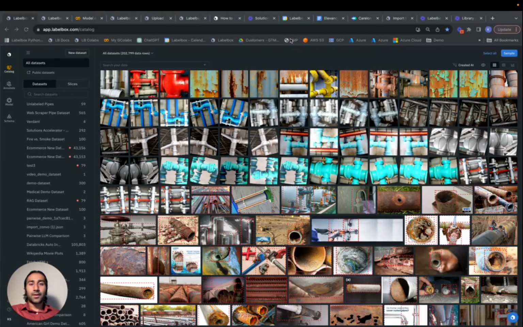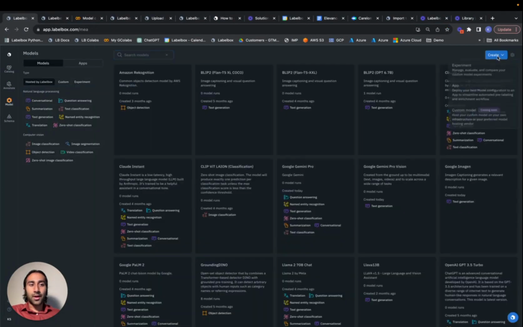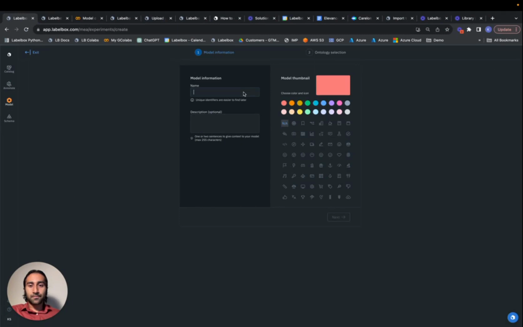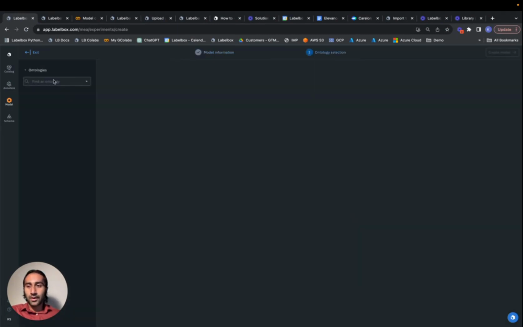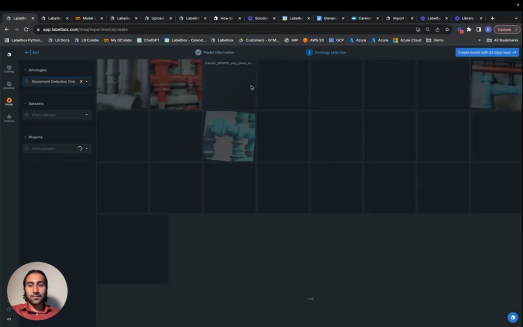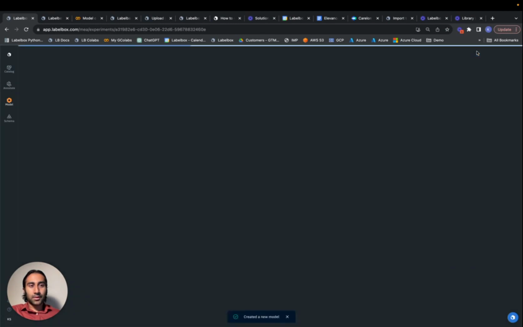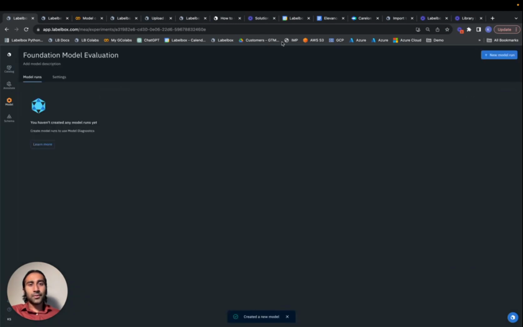We can also validate which model is better empirically by creating a model experiment with the Labelbox model. Let's navigate to the Model tab and click Create, New Experiment. We can name this as Foundation Model Evaluation and choose our ontology. Let's hit Create Model.